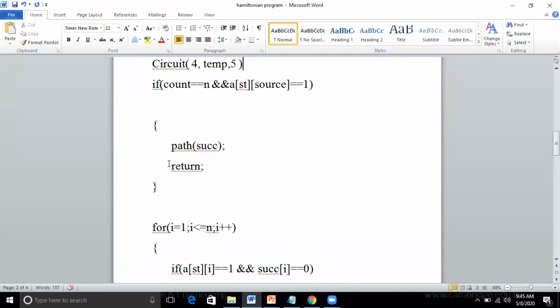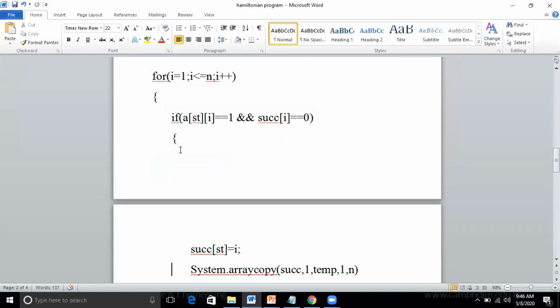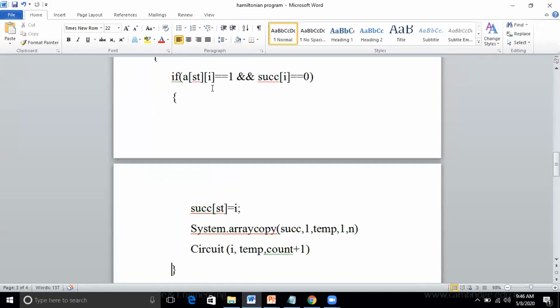So what's the purpose of using this logic? When count reaches the number of cities, and from the last city you have a direct path, then we got the Hamiltonian path. We'll call the path function. If not, we will keep on calling recursively the next neighbor vertex. How do you check the next neighbor vertex? If you have a direct edge, this value will become 1.